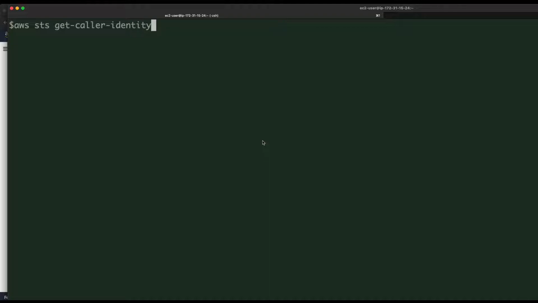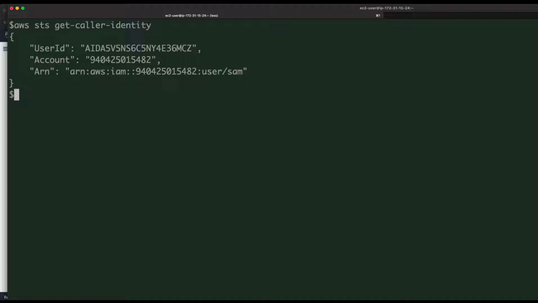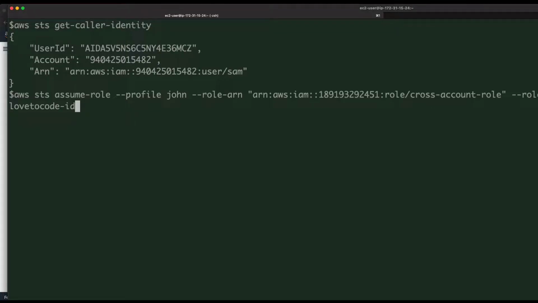If I type AWS STS get caller identity, as you can see, it's my default user, Sam. What we need to do is use John. So let's try running this command.